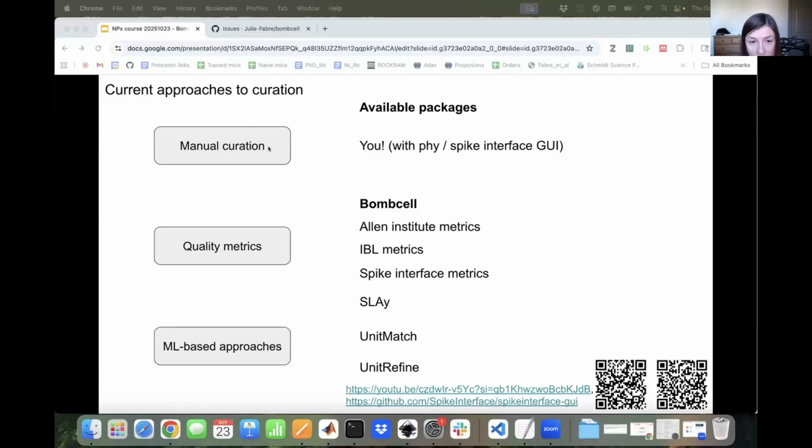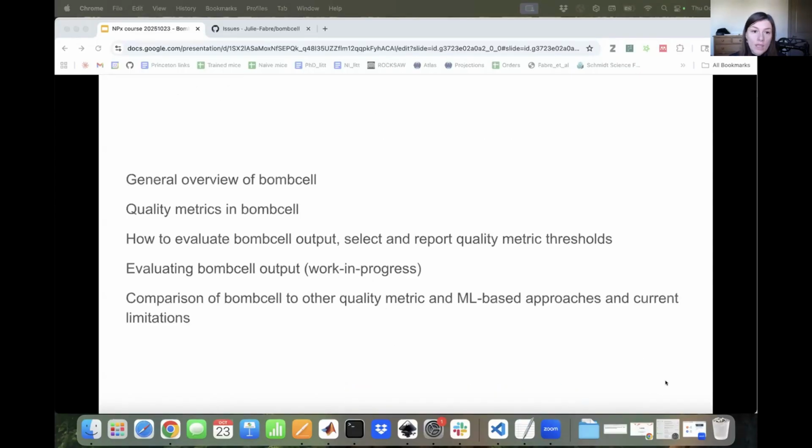And I'm not really going to talk, especially in 15 minutes, about manual curation with Phy or Spike Interface. And actually, other people have already done this, I think, better than I could. So I'm just pointing you to some resources. This is a great YouTube video by Nick Steinmetz, and you can scan this QR code to have an overview of how to actually use Phy. And there are also great resources by the Spike Interface team about their GUI.